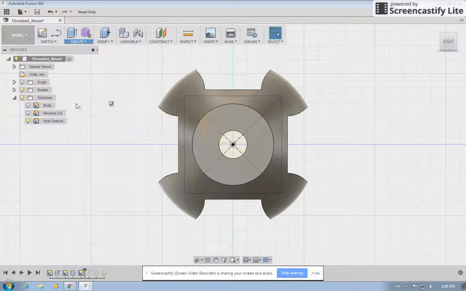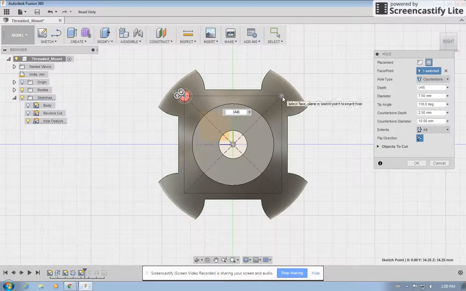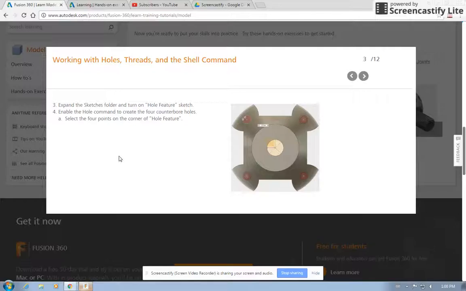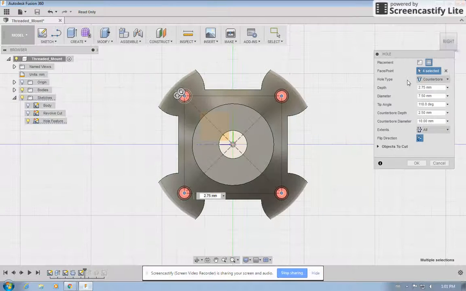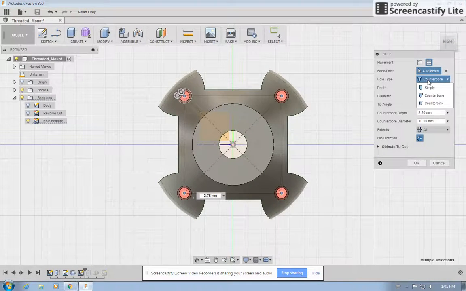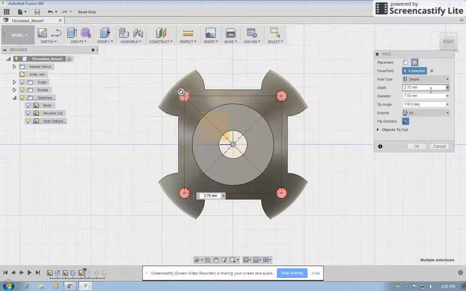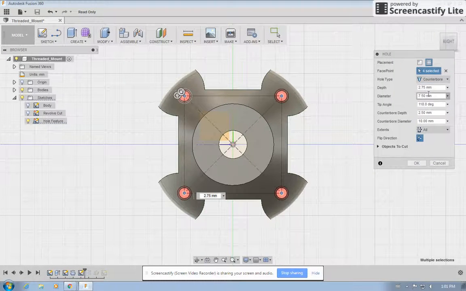Create hole and click on all 4 corners. 1, 2, 3, 4. And we've got a bit of dimensions to add in. So we're going to go counterbore, selected all 4. Depth is going to be all, 7.5, 118, 2.5, and 10. We've got counterbore already selected. Simple is the default. In this case, we're using a counterbore. And all the way through is what we're looking for.